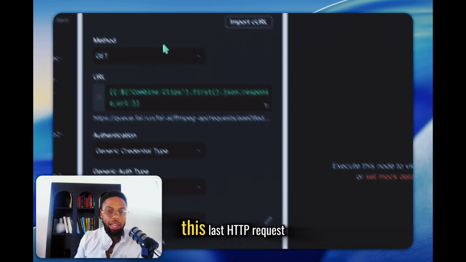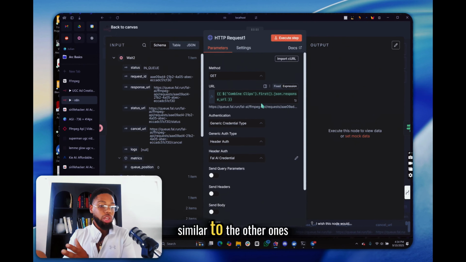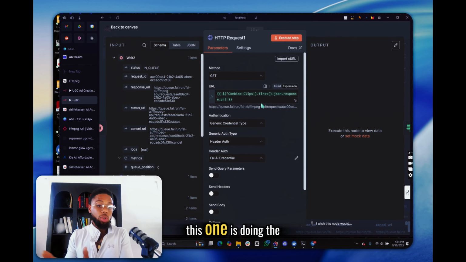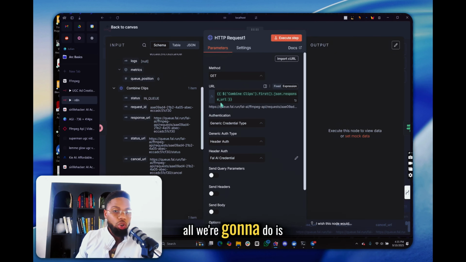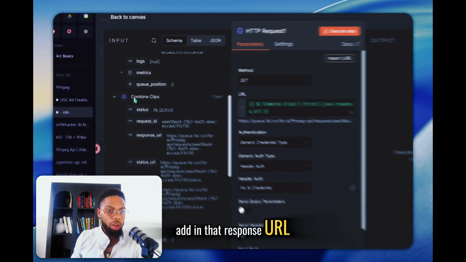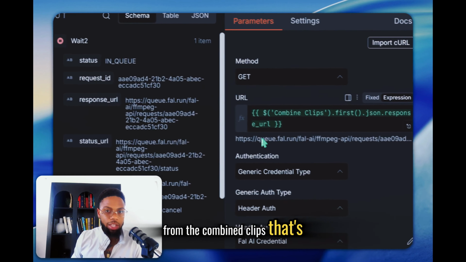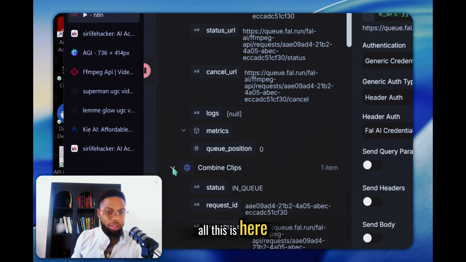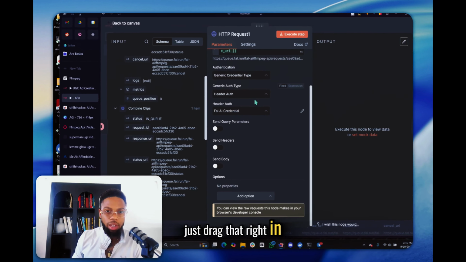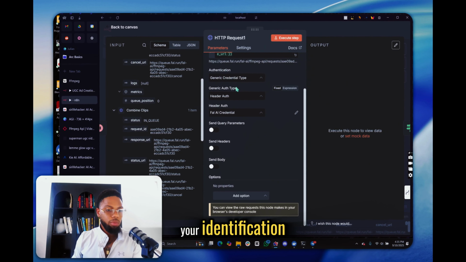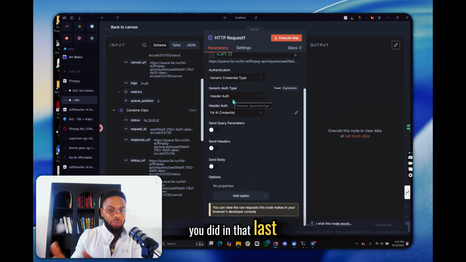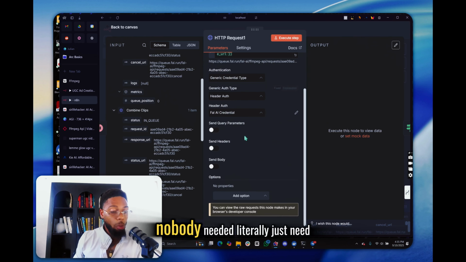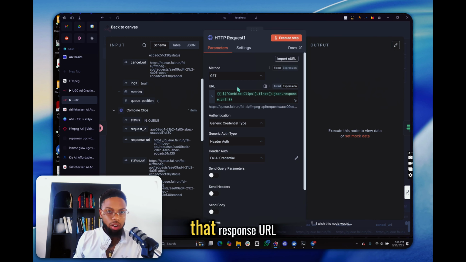And so this last HTTP request is similar to the other ones before, where it's getting the link. This one is doing the exact same thing. It's just getting those links for you. All we're going to do is add in that response URL from the combined clips. That's all this is here. Just drag that right in there. And then same thing for the authentication. You're going to do the generic credential type, everything you did in that last File AI node. No body needed. Literally just need that response URL. It's going to tell us what the response is.